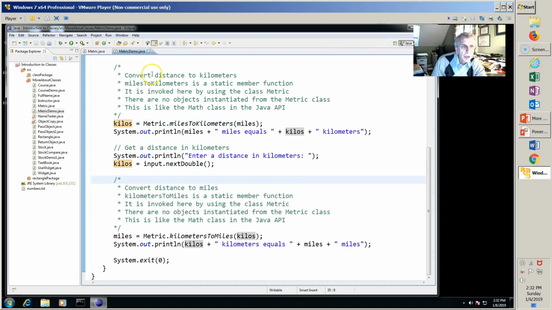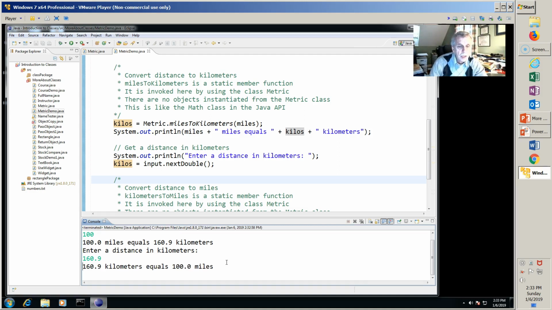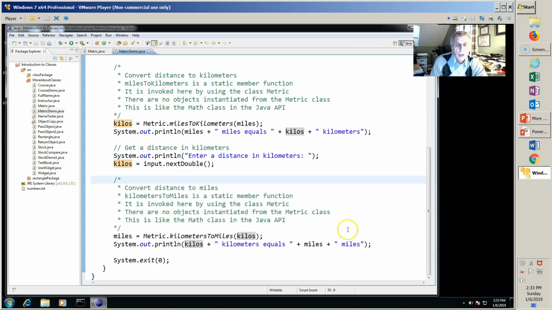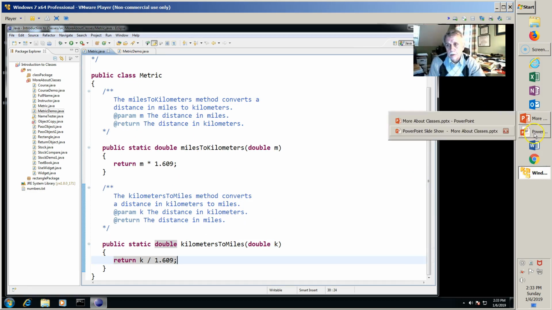So let's go ahead and fire this up and just show you how it works. So we'll enter something simple like 100 miles, and it comes back and tells me 100 miles is equal to 160.9 kilometers. So let's see if it works the other way. Let's try 160.9. That's the number of kilometers, and it converts it back quite nicely to 100 miles. Okay, and that's the basic operation of these and laying the groundwork for how these get used. Let's go and talk a little bit more about this, and we'll go back and refine this Metric class just a bit.